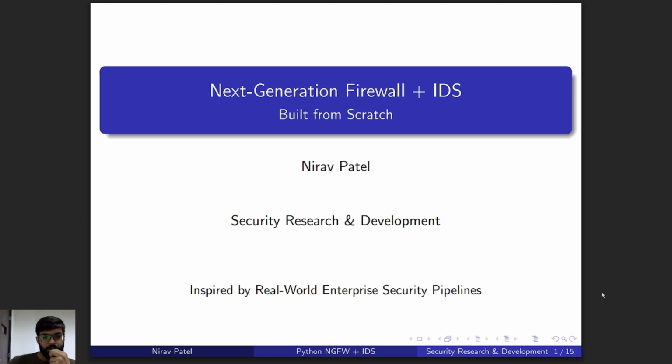The goal of the project was to deeply understand and implement how modern enterprise firewalls operate internally, from packet capture to an automated response. I will walk you through this presentation and explain the nine-stage, meaning nine-layer, implementation of this firewall. Also I will walk you through a demo of this project in the terminal and in the dashboard. So let's move to the agenda.